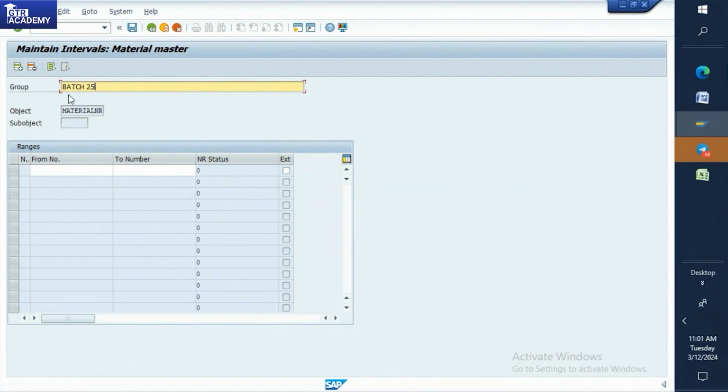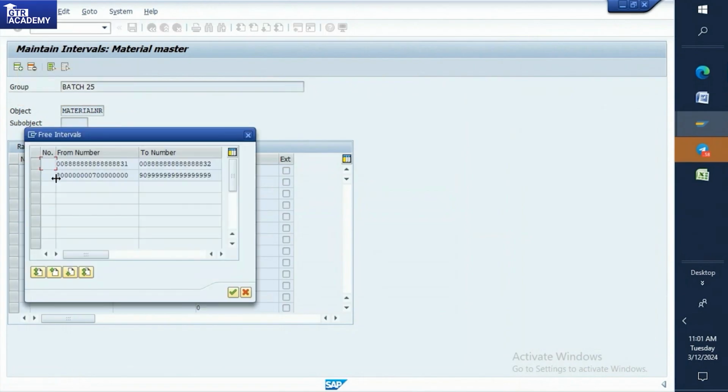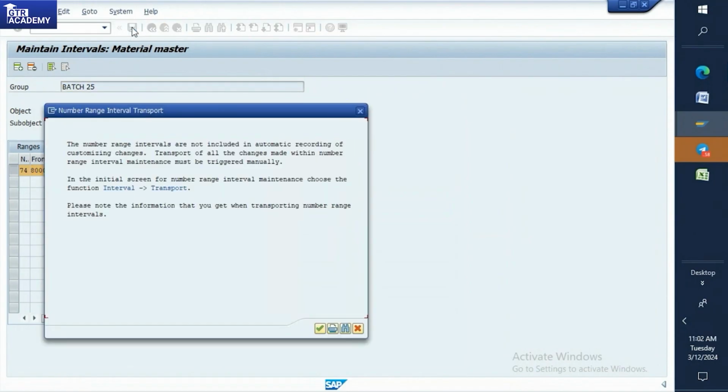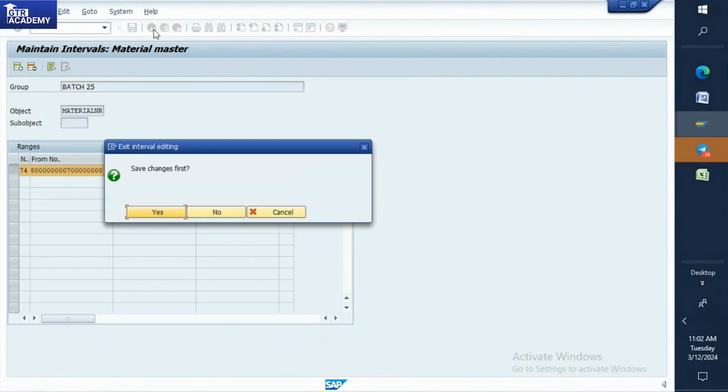Okay. Once you're done with this, in the above menu bar, you can see the interval, right? Yes. Click on that. In the free interval section, you have to go here. Whatever the numbers are available, you have to click on this one, then give here 20, then save. Let me create this group. Okay, batch 25 we have created. Go back.